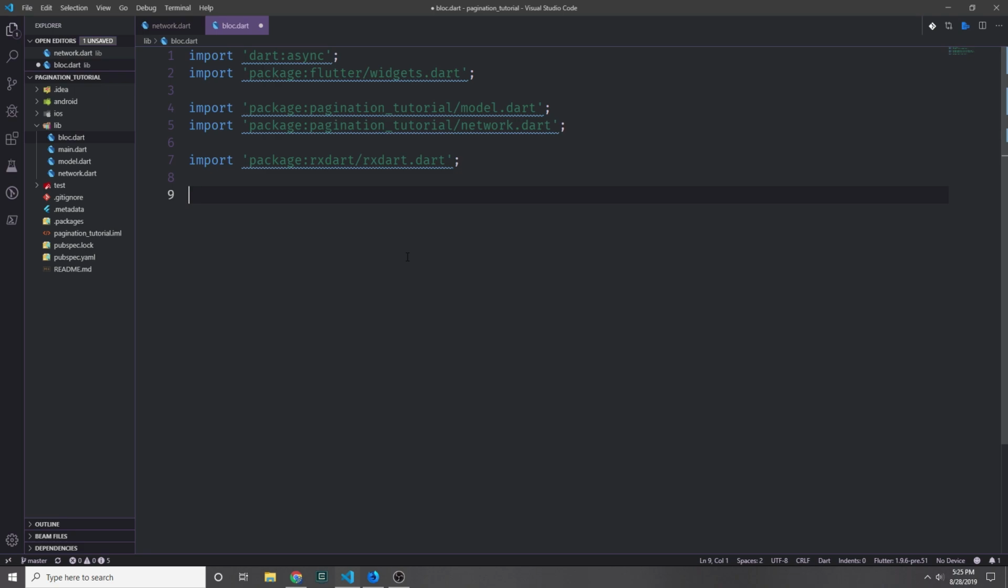Alright, so now we have our model and our network set up. Let's go ahead and create our block. So I've created a file here called block.dart. I brought in the Dart async library.